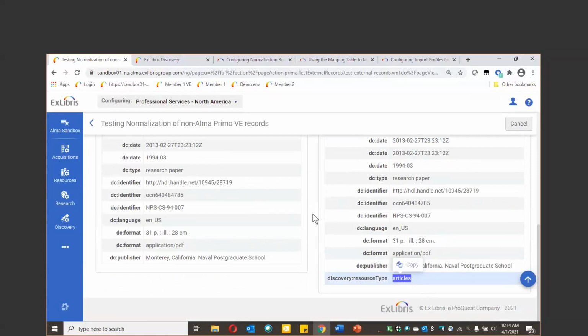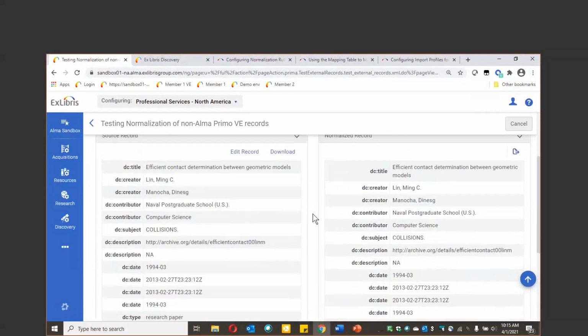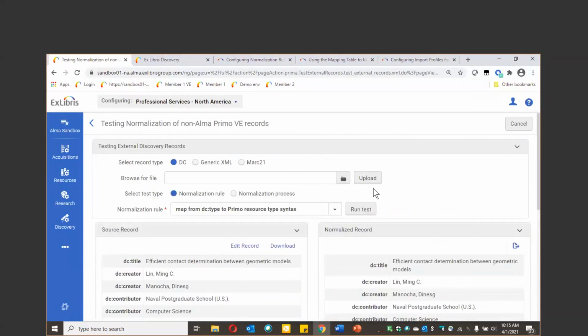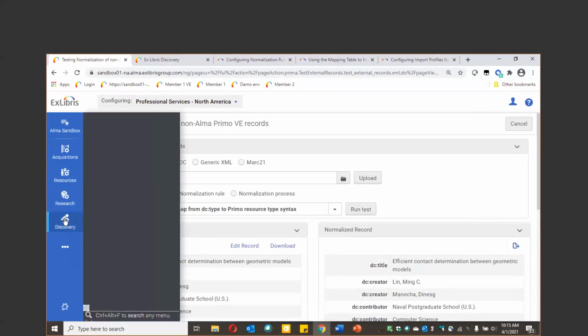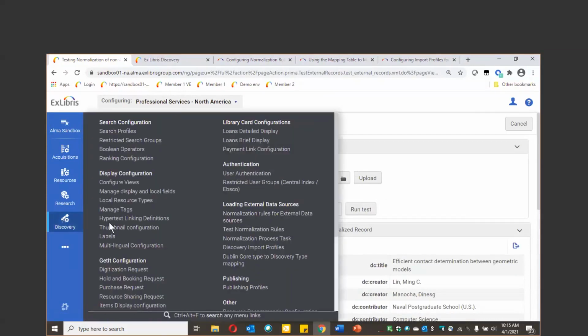Laura, we have a question about how to get to this configuration, or this testing page utility. So the way that I got to it was I was in the normalization rule area, and then I clicked save and test record, but you can also get to it here in your discovery config under loading external data sources. There's also test normalization rules. So you can get to it here also if you wanted to test them here. So kind of two ways to get into it.